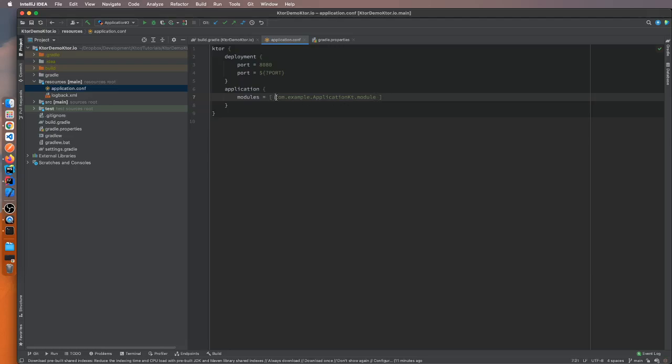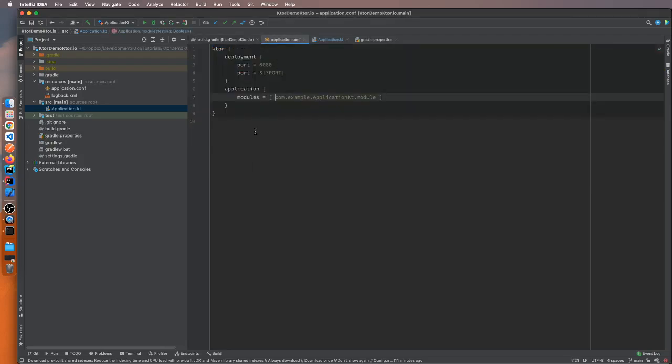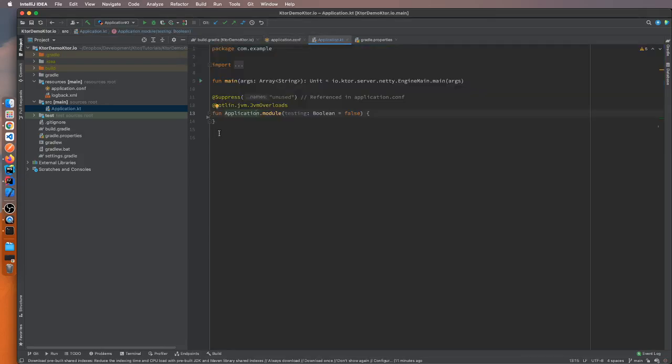If you go into our source directory, we have this Application.kt file, and in the Application.kt file they have created a module. This is the code that we are gonna change. This is the basic structure of the project. This is the starting point that this configuration file is pointing to. So whenever we run this application, we basically come here.